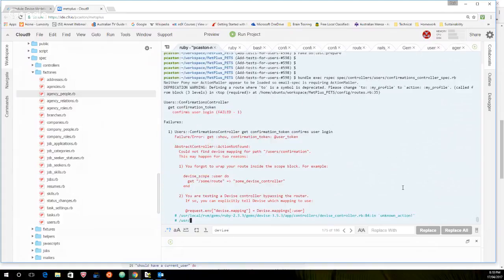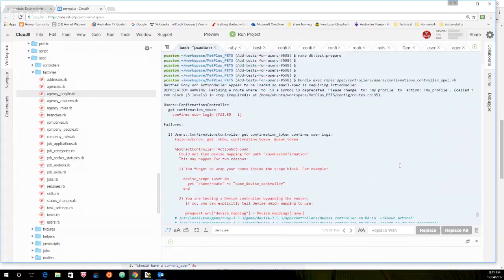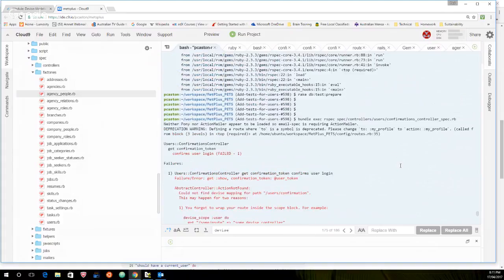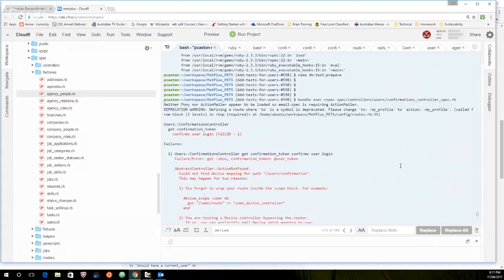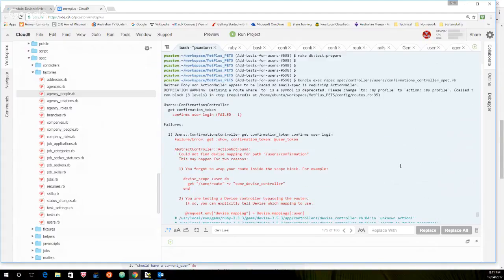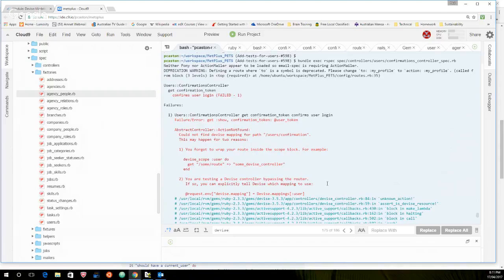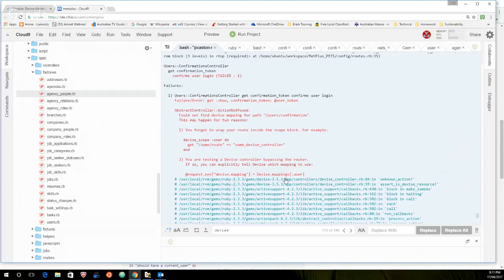So you got further? At least I tried to run it. Not found. What does it say? Could not find device mapping for path. So you are testing a Devise controller bypassing the router, so you can explicitly tell Devise which mapping to use. That was what I was trying to do before. Yes, maybe you put that back in. Did you take that statement out?